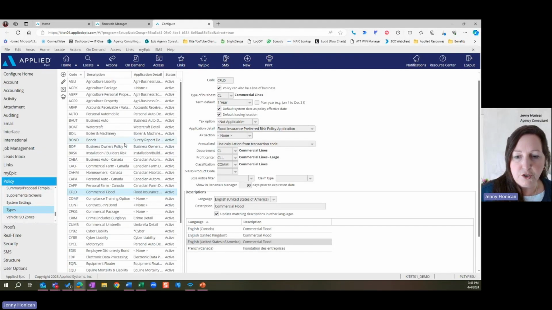I want to go to configure and show you some of the places that we can control what we're seeing on the Renewals Manager screen. The first place is actually in the policy type, and you see that I'm here on configure policy and types. Each policy type can be set to appear in the Renewals Manager just however many days in advance that you want to see them. Typically, we see 90 days in advance for personal lines and 120 days for commercial lines, but you can certainly alter that to whatever suits your agency best.